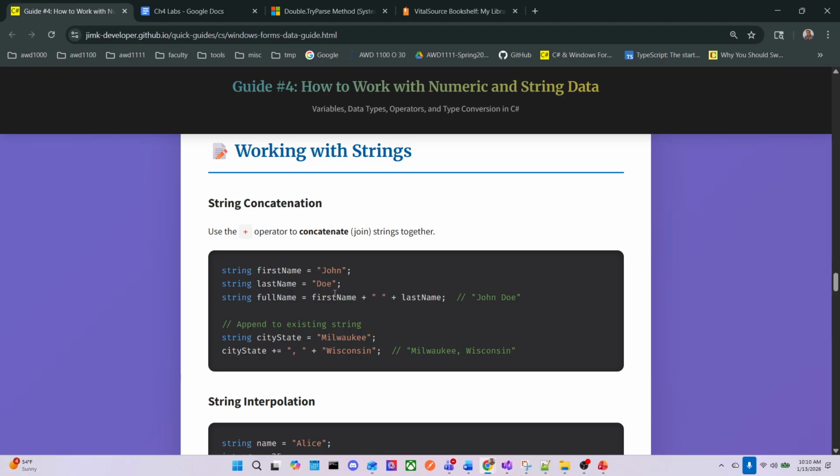But this is how you can concatenate a string together, right? The plus sign is not an addition when you're doing that with a string. It's not adding anything. It's what's called concatenation. So it's taking first name and concatenating last name to it with a space, so that you've got a space in between John and Doe, right?